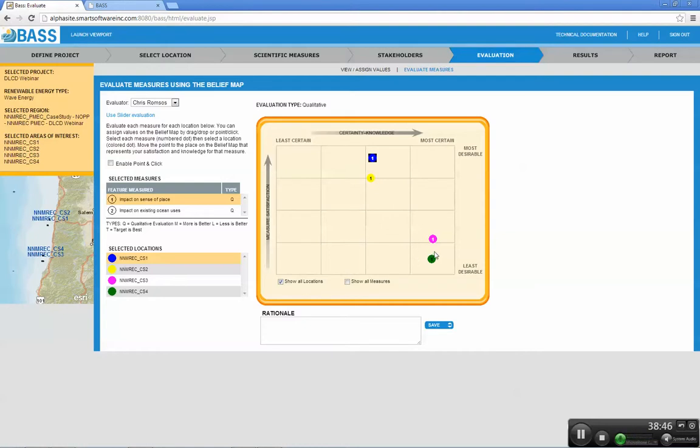I'm saying that I find these sites less desirable and I'm more certain about it. If I go to, and I've done the same thing, so this is my evaluation for existing ocean use. I find that the southern sites, given my experience and my understanding of ocean uses, probably have more potential for conflict than do the northern ones.